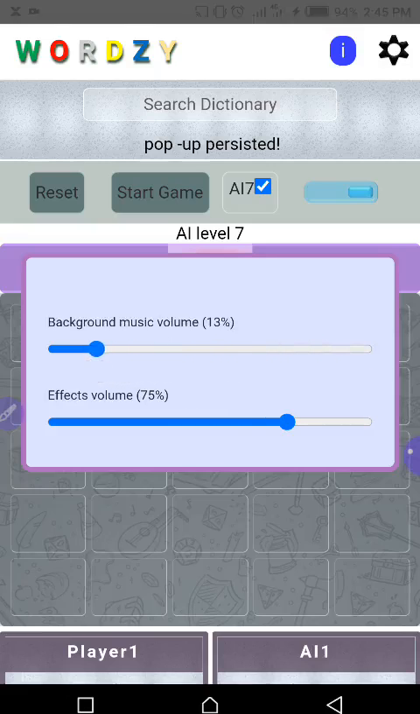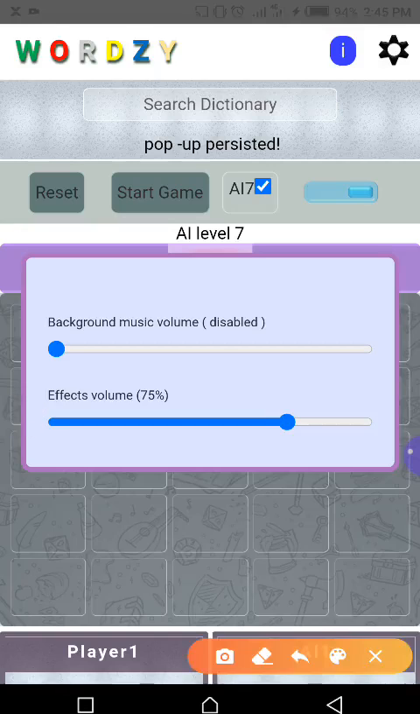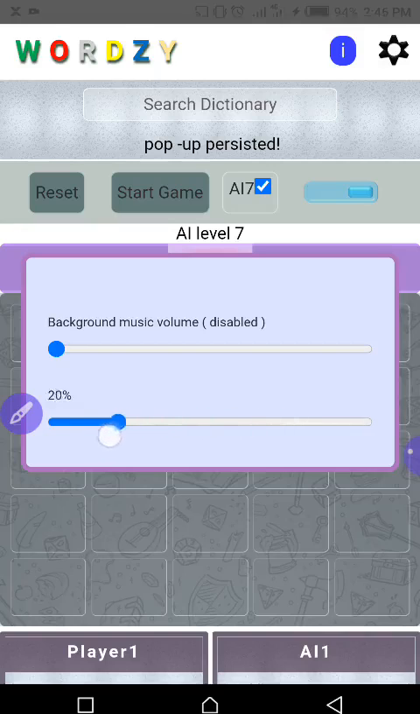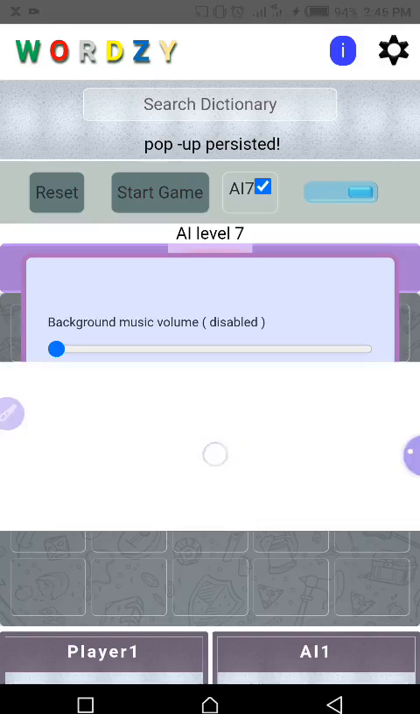You can take it down, and you see that the volume changes as you play. When you put the volume all the way to 0, it shows you that it's disabled. So there's no background volume, but there is effect volume, as you can see from here, and it's 75. So we can pull this also and adjust this.